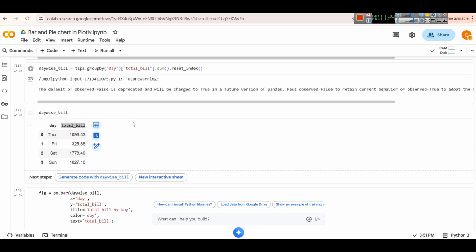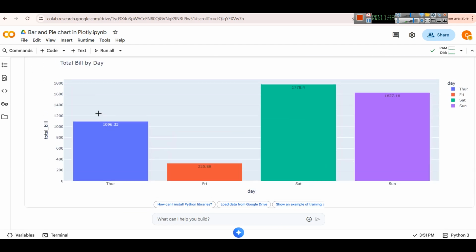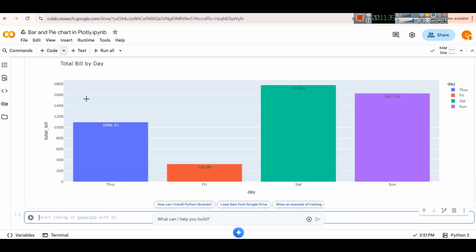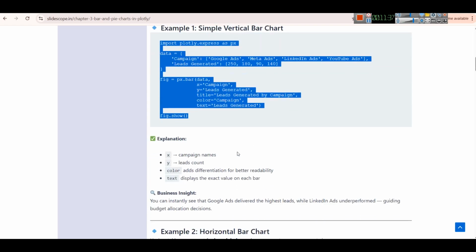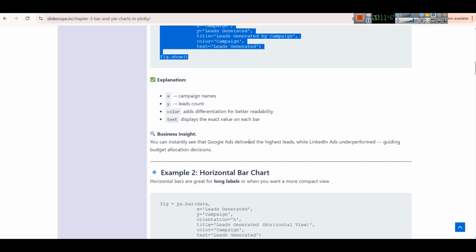Let's add another line of code. This is how you can create bar charts. So I will put it here and add code. Now, explanation you already got from me. X, Y, color are different for better readability, and text displays the exact value on each bar.